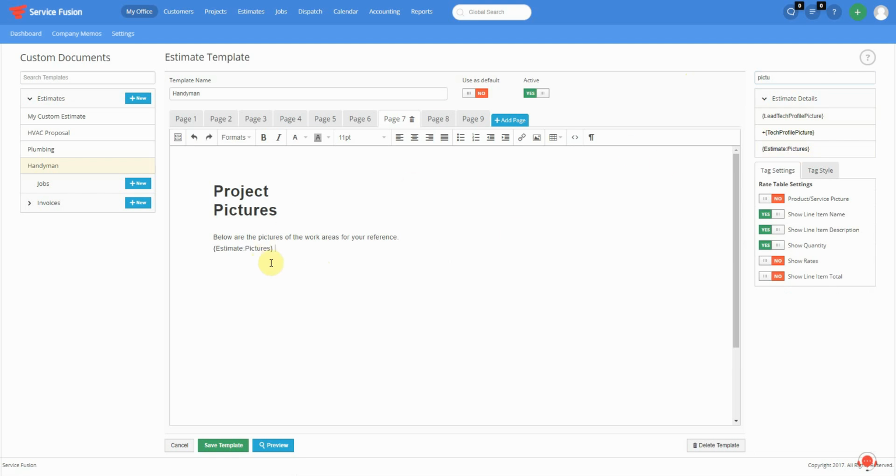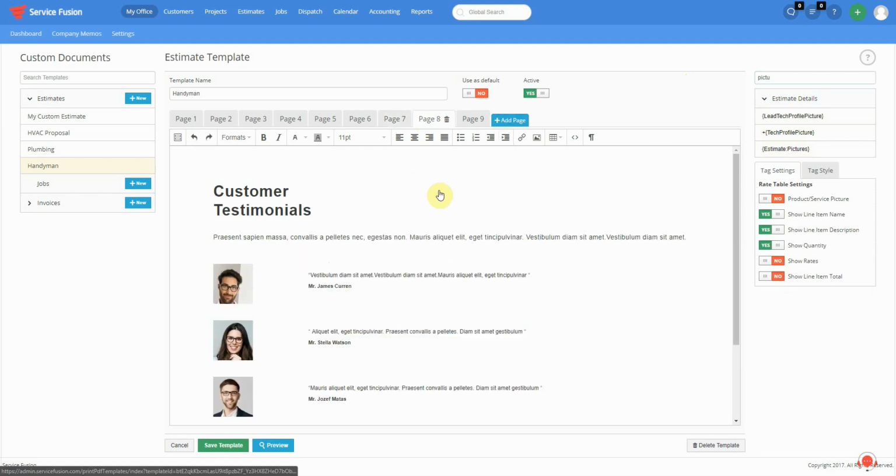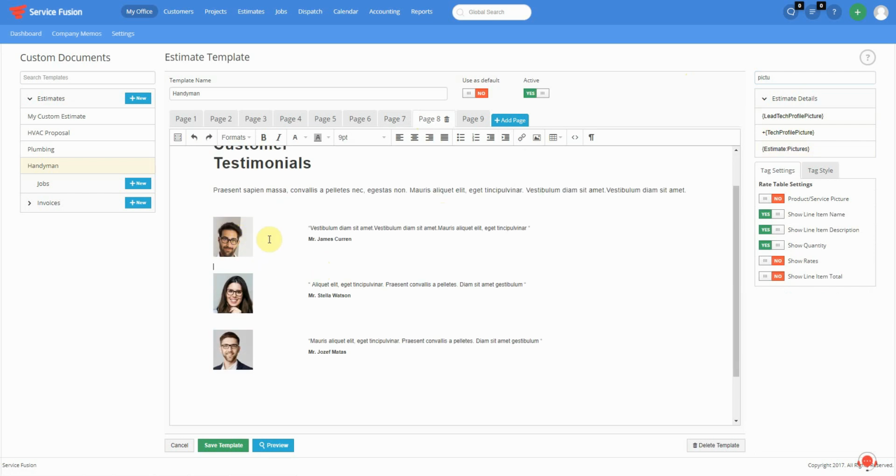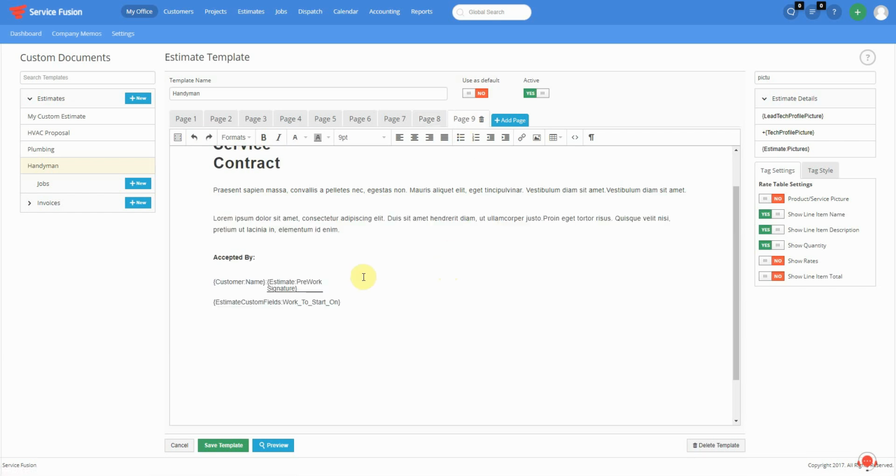So now I'm going to leave this as is, and we're going to go to the next page, which is going to have our customer testimonials. Once again, you can remove these images, you can change the contents of these testimonials. It is entirely up to you whether or not to include it in the first place. And same thing with the signatures. If the customer's order authorization signature is there, you can go ahead and include it.